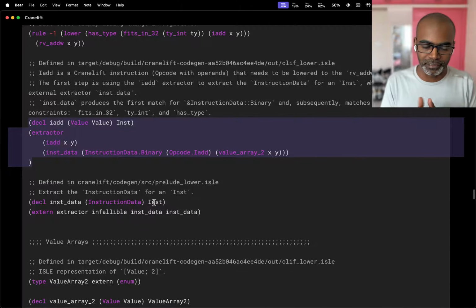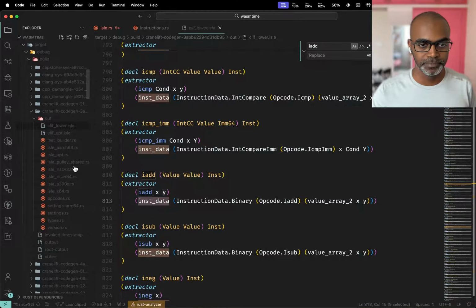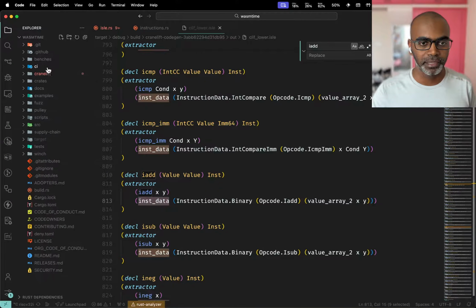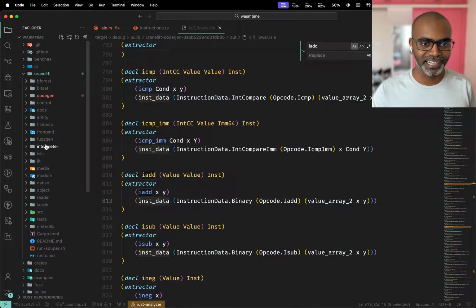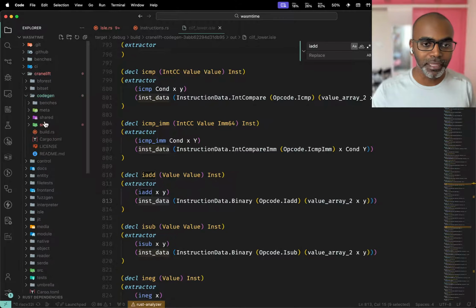It's laid out in that manner. It's not laid out all in one place. You can't just find everything in one place. That's not how it's laid out. That's another piece. So if I see prelude underscore lower dot isle, let me go back again. So yeah, this is exactly what I ended up doing, which is jumping back and forth.